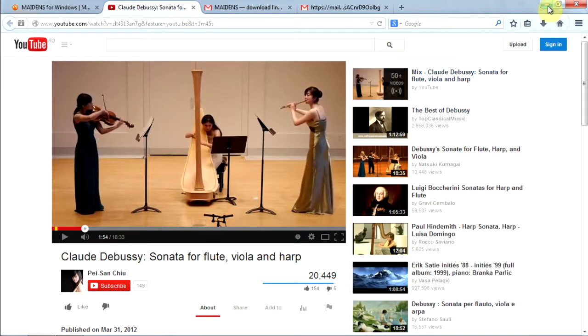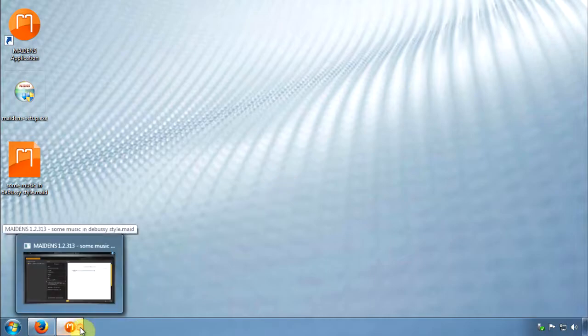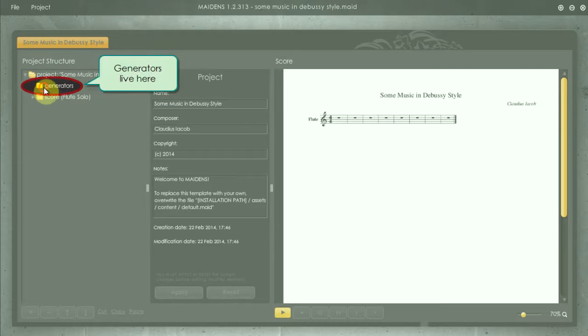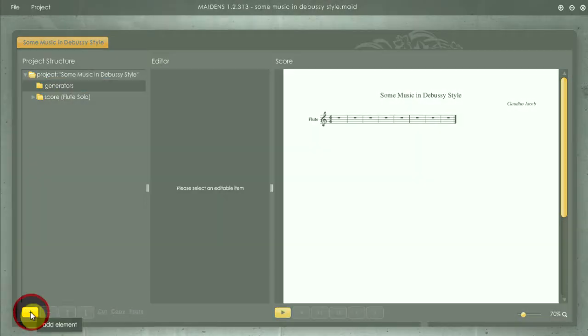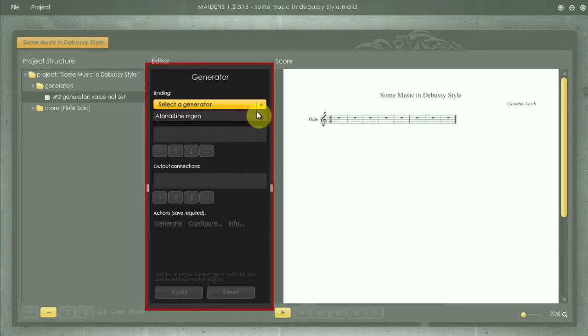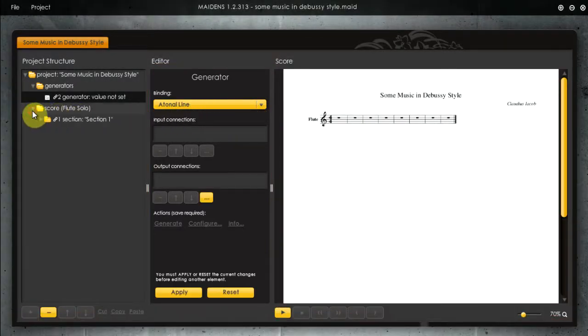Maidens uses modules to generate and process music. These are known generically as generators. They live under a dedicated branch in the project tree. You add a generator by creating a leaf here and setting its properties. For this experiment, we use the atonal line generator.